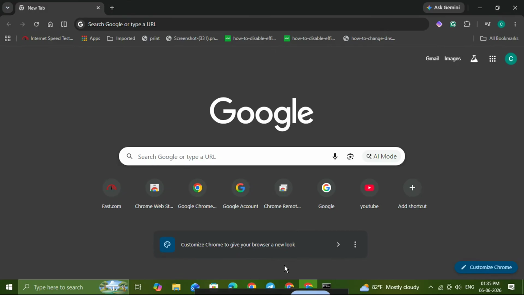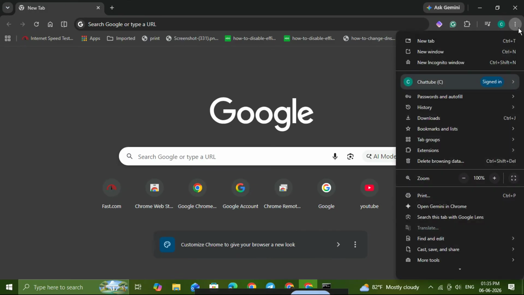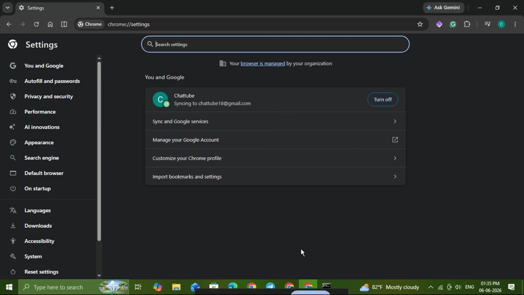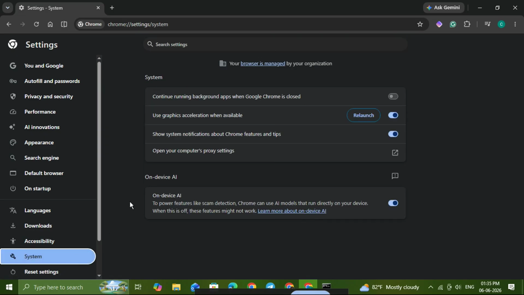To fix that, click the three vertical dots in the top right corner of Chrome and open Settings. In the left sidebar, click System. Now look for the setting called Use Graphics Acceleration when available, or sometimes Hardware Acceleration depending on your version of Chrome. If it is turned on, switch it off. If it is already off, try turning it on instead because either setting can solve the problem depending on your device. After changing it, click the blue Relaunch button that appears so Chrome restarts with the new setting.